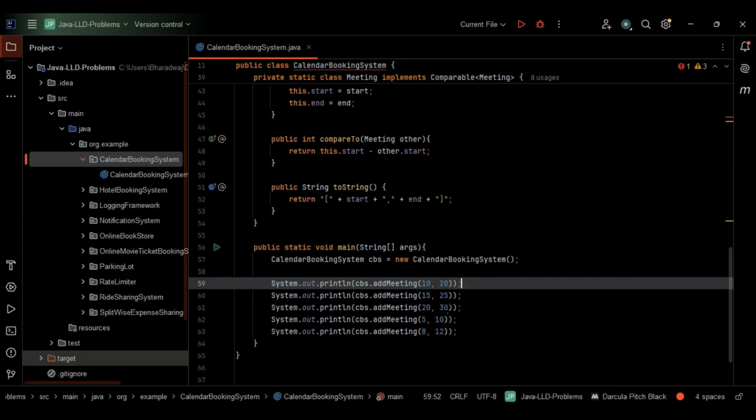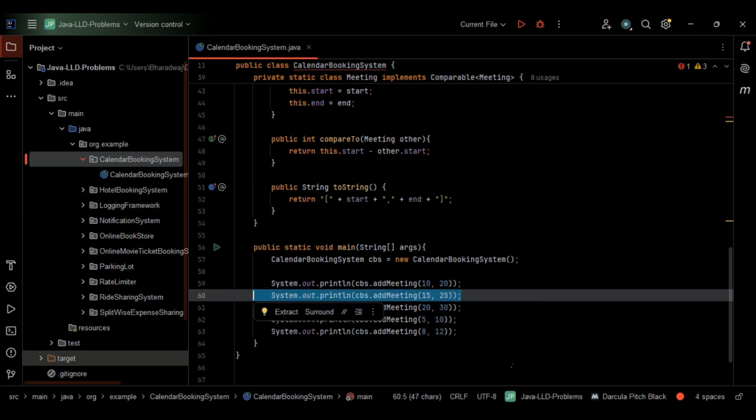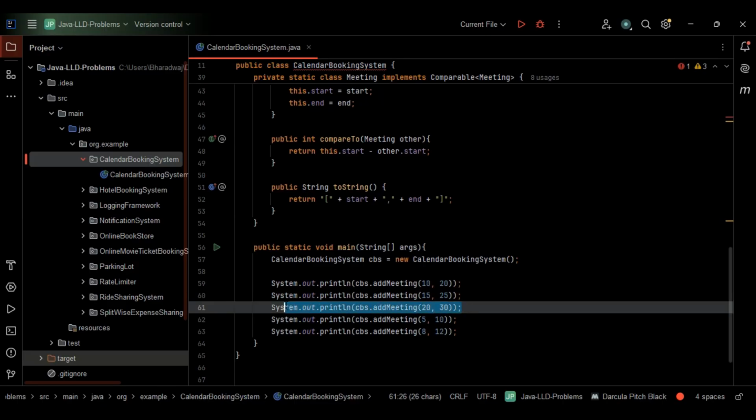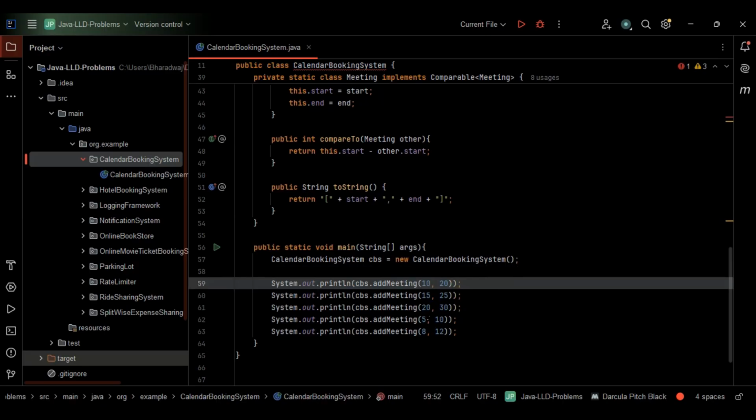So here the third one we have got 20 and 30. Don't get confused here. The edge timing 20 and 20, if we have the same number, this is not overlapping with the previous one. We are just considering the previous meeting and the next one, not comparing the first one with the third one. So this doesn't overlap. Next, this has to give true. First and third one has to give true. Second one we have to get the boolean value false.